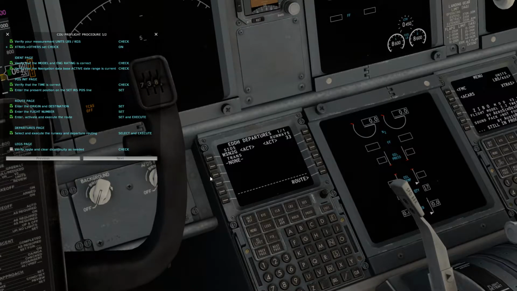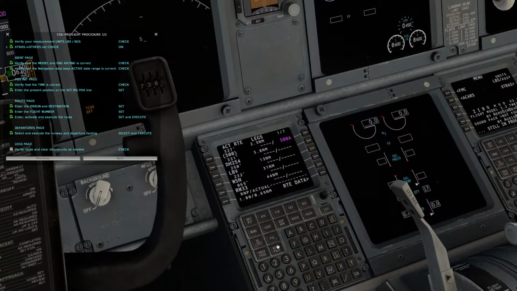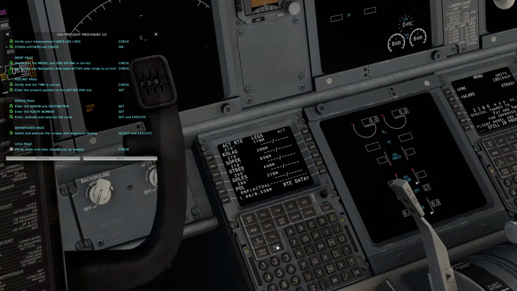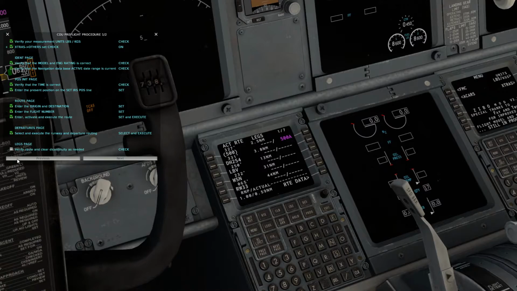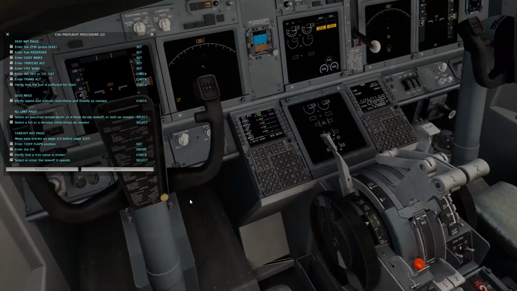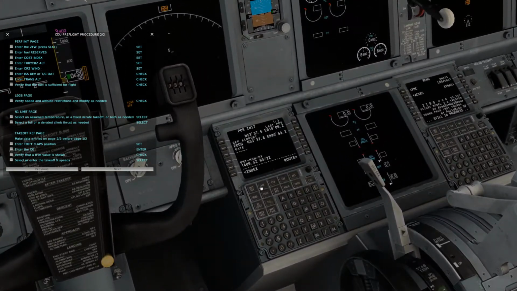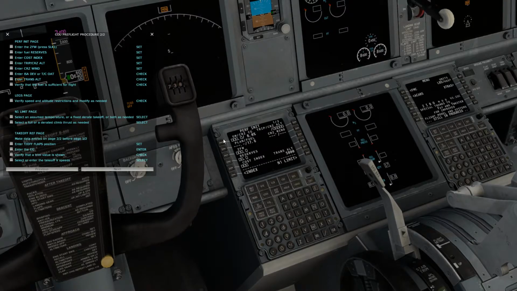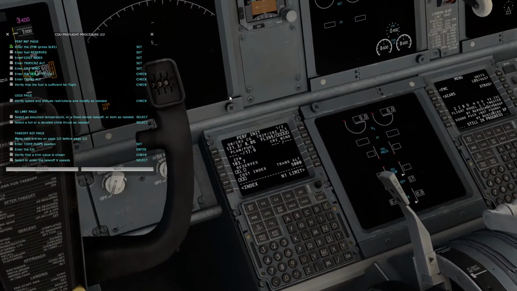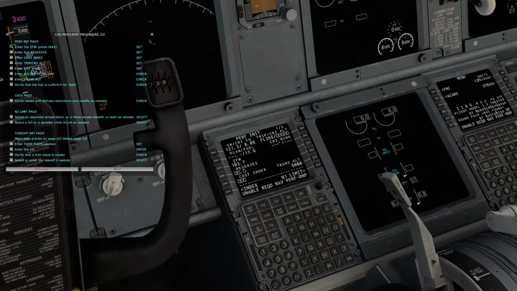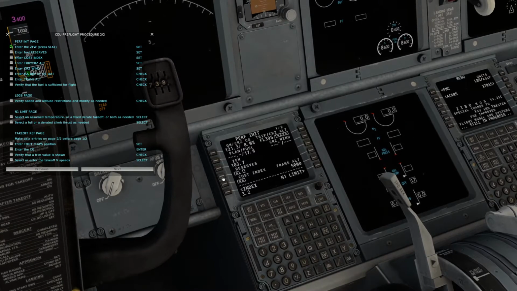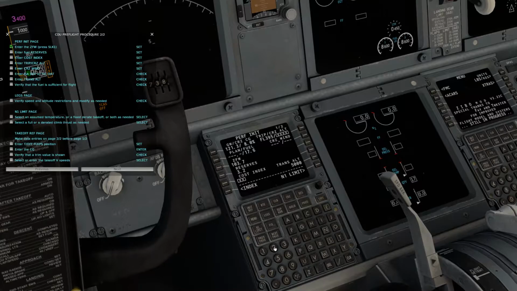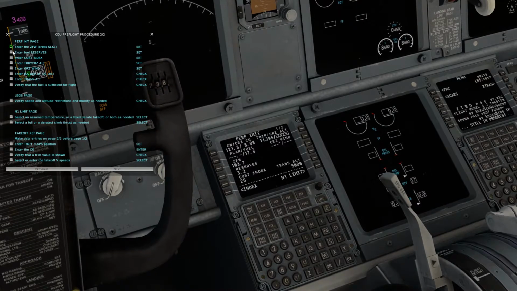It's done, and then verify the route and check for any discontinuities. All fine, there are no discontinuities there. Tick that. We then need to go into the performance and enter our zero fuel weight, or let it calculate it for us. Enter our fuel reserves, which are 3.2. There we go. Our cost index will be 2.5.